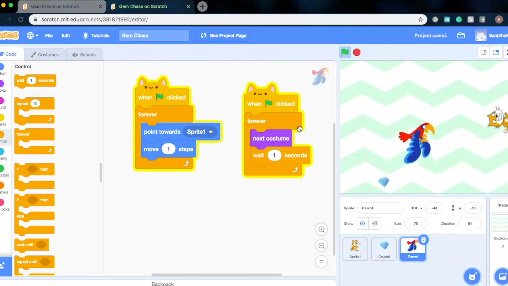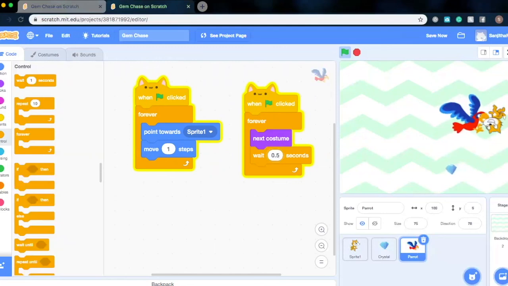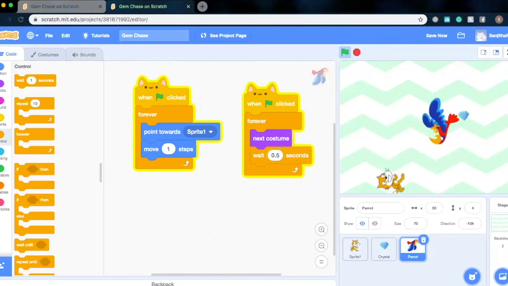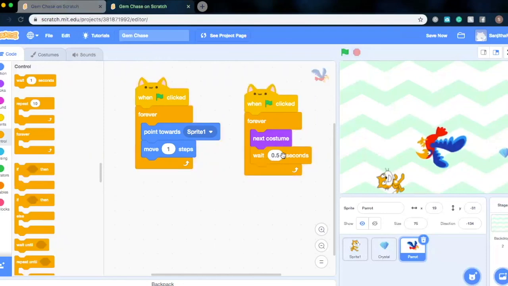I want his wings to move a little faster, so I'm going to say 0.5, which is half of 1. Those wings are moving a little faster now because it's waiting less amount of time every single time that it takes a break. Now it's taking a smaller break between when it switches its next costume.